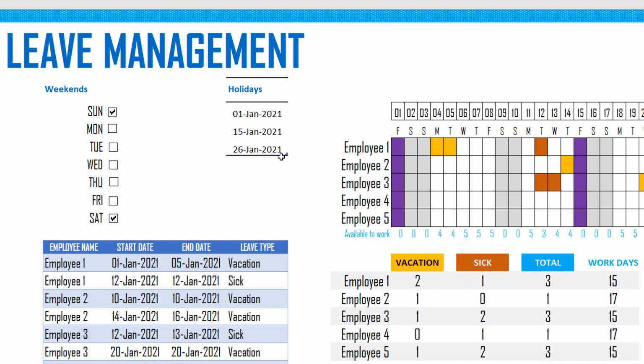So I have entered 3 different holidays, and you can see they are marked in purple here on the calendar. And here in this table, we enter employees' vacation or leave, and we can also mark them as, is it a sick leave type or a vacation leave type? And you can see that those two are shown in different colors on the calendar. And for every employee, we can see when they are going to be taking time off.